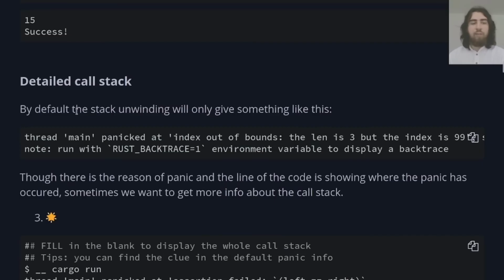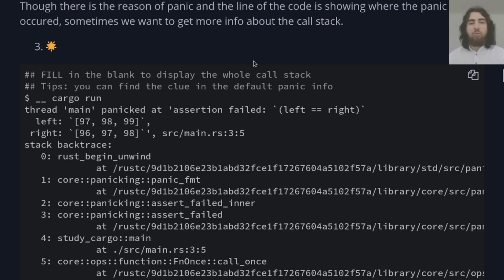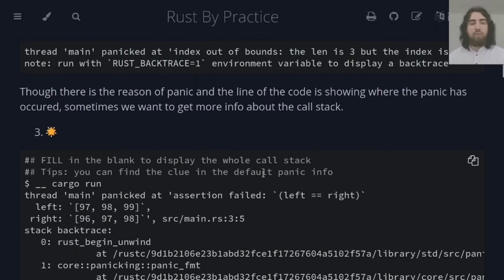Detailed call stack. By default, the stack unwinding will only give something like this. So this would be the output if your program panicked. Though there is the reason of the panic and the line of code showing where the panic has occurred, sometimes we want to get more info about the call stack. Fill in the blank to display the whole call stack. Tips: you can find the clue in the default panic info.